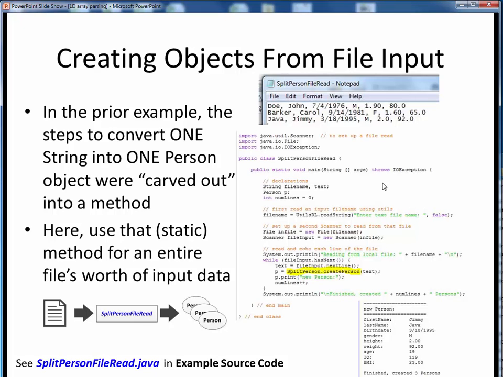I'm going to defer most of the details of this to the code walkthrough, but as a quick run through, notice that we're prompting for a file name using our utils file read string. Then we use that file name to set up a file-based scanner object, fileInput. Then in this while loop, as long as there are still lines to be read, we read one full line of text, then feed it to our previous method, which we are calling statically here. It returns a person object from that input string, and here we simply print it out. For example, here's the person object created from this last line of text in our input file.